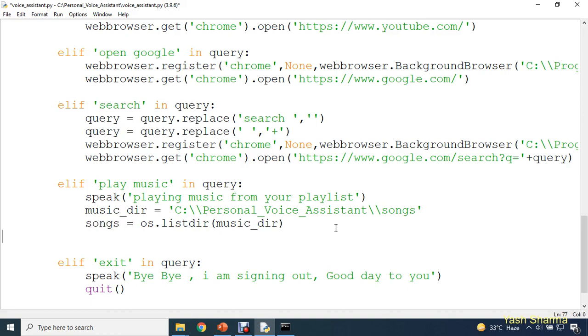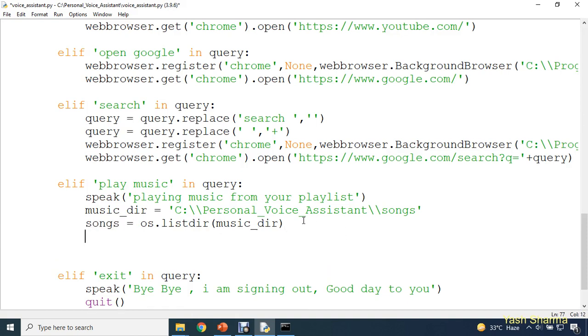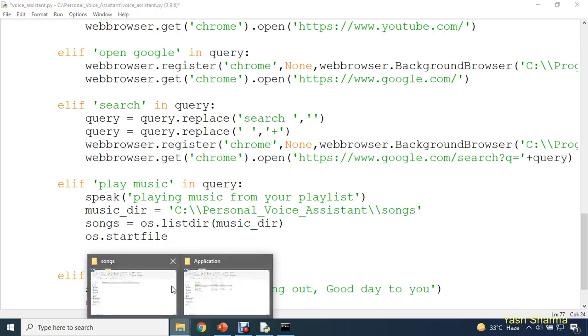Okay, and now guys, if you want your voice assistant to start playing this song for you, you are going to use this method, operating system dot start file. What this start file method will do is open your file based on the type. If you are going to open a Word file, it will open Microsoft Word. If you are going to, let's say, open an Excel file, it will open that file automatically in Microsoft Excel. Here my default music player is Groove.